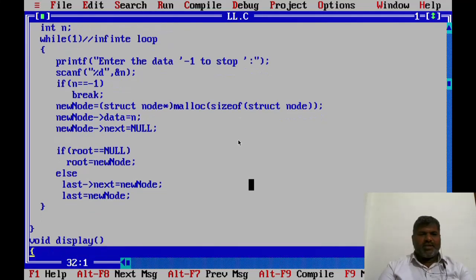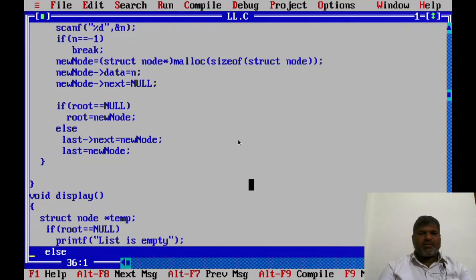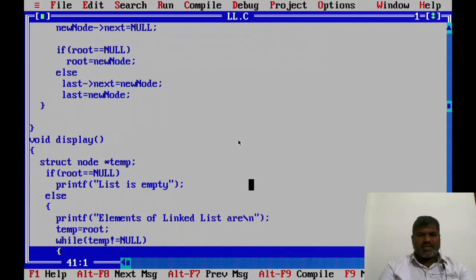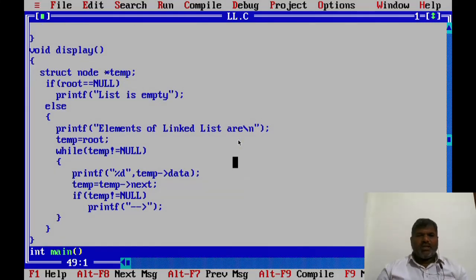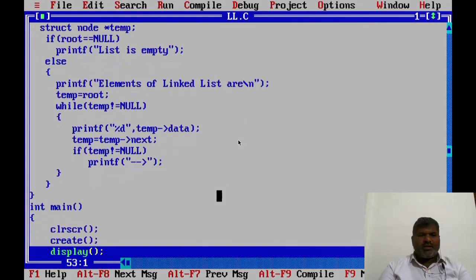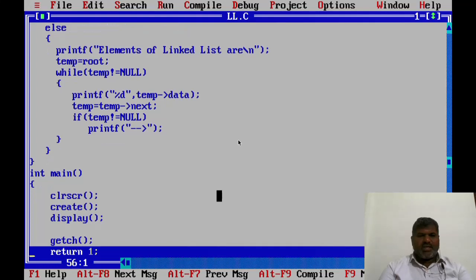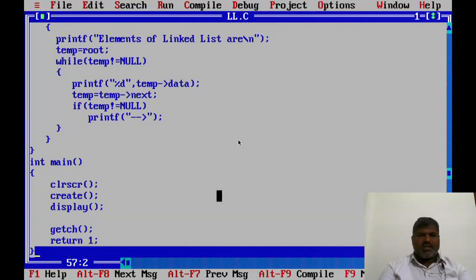Now we have display function. So if root equal to null, displays list is empty, otherwise elements of list are temp equal to root, while temp not equal to null, so printf temp of data will be displayed, then temp equal to temp of next. Then if temp not equal to null, displaying one arrow between the nodes. Then int main, clrscr clears the screen, create function and calling the display function.